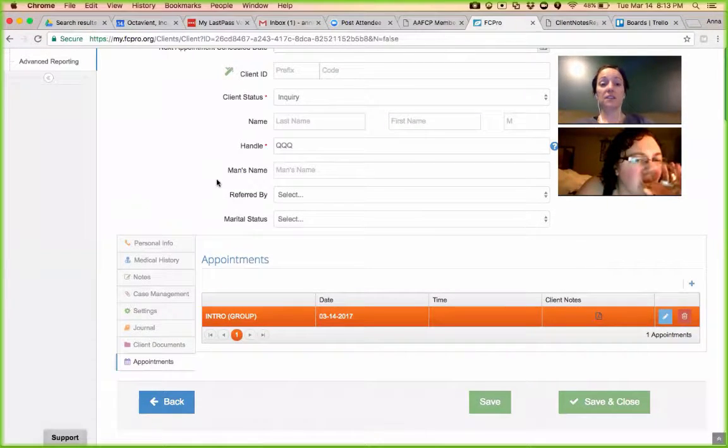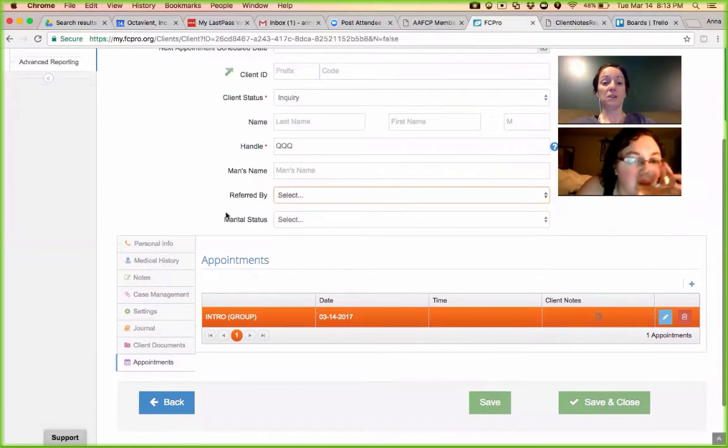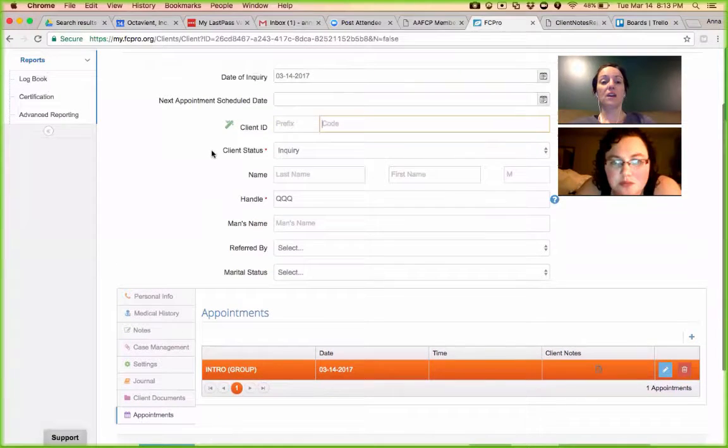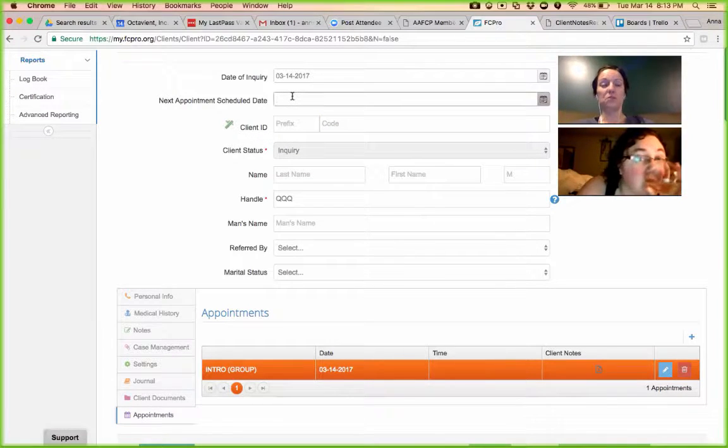Okay, so then I have a first follow-up and I get a lot more information about this person. Oh, I probably would have put referrer in when I first got the inquiry from them. But then at some point you're going to have a lot more information. You're going to enter a client ID. And you can use this little magic tool to automatically pull the next number in the sequence for you. If you want, when you are at that follow-up and you schedule the next appointment, you can enter it here.